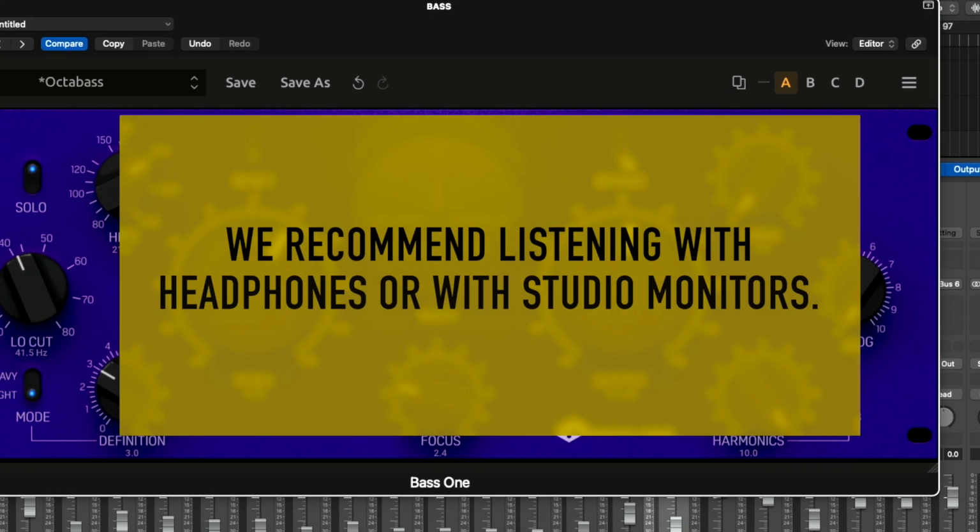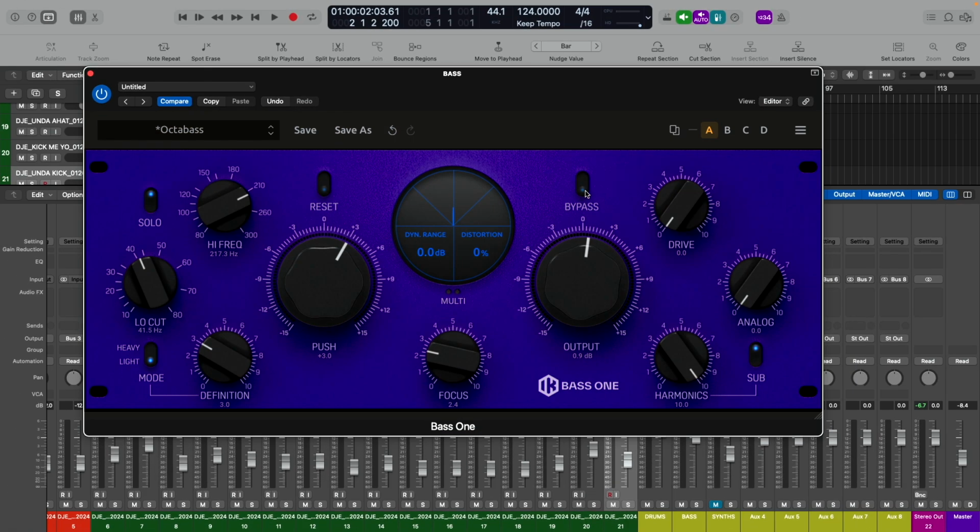All right, so let's get into this Bass One plugin by IK Multimedia, which is a really cool plugin if you're a big fan of low end. And in most music today, low end is a huge factor. It plays a huge role in your mixes. So let's just go through a quick walkthrough of what everything is on here and how to apply it.